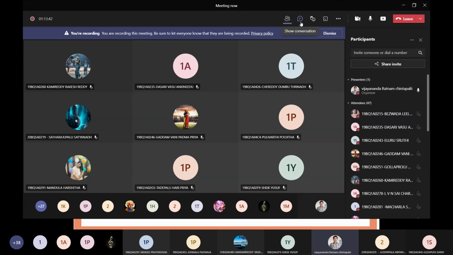I hope everybody understands what a data model is and what the different types of users are. If you have any doubt, please go through the chat box. We'll try to clarify.